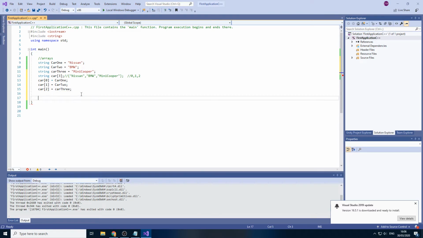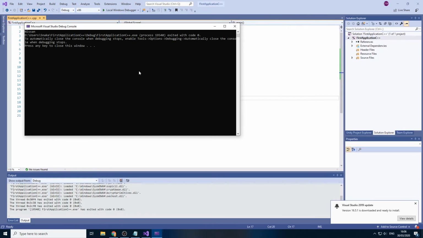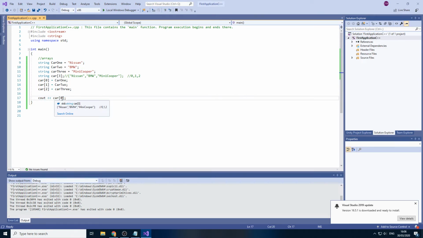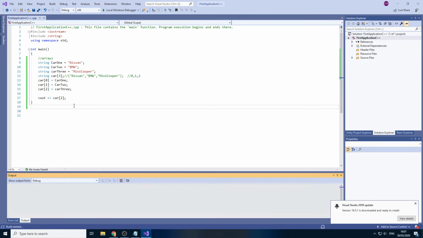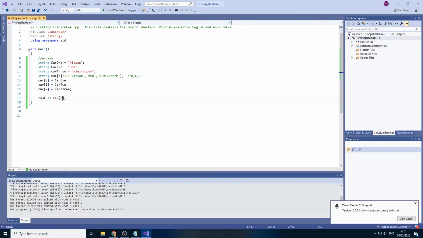So now, just to show it, we could print car 0. There we go, like this, and we press F5. So there you go, it prints out Nissan. If we change that to 2, it's gonna print out a Mini Cooper. So what happens if we put 3 in here?